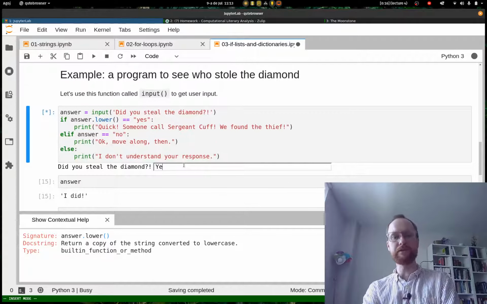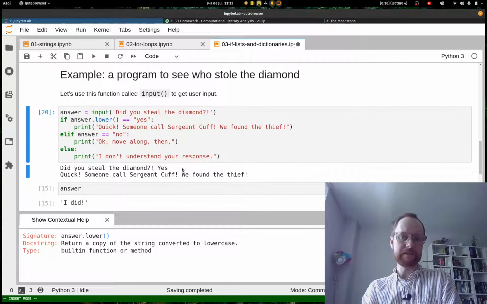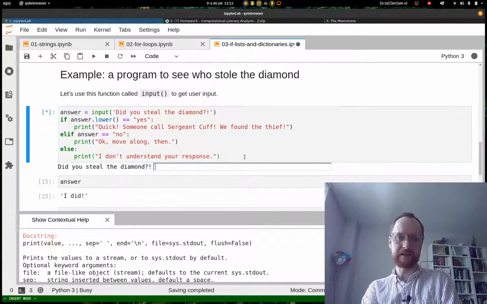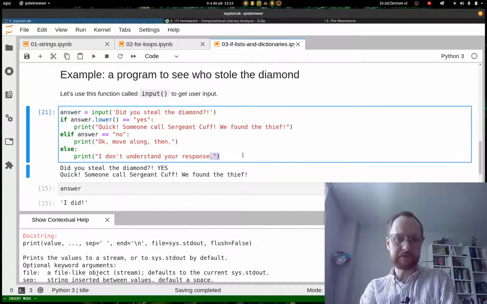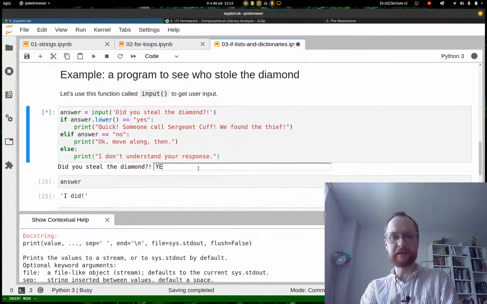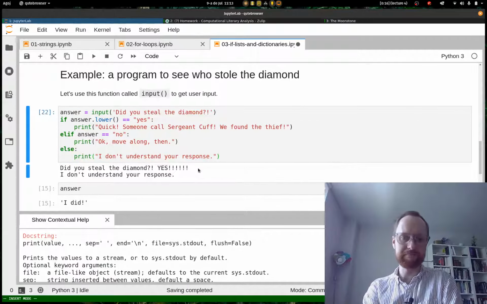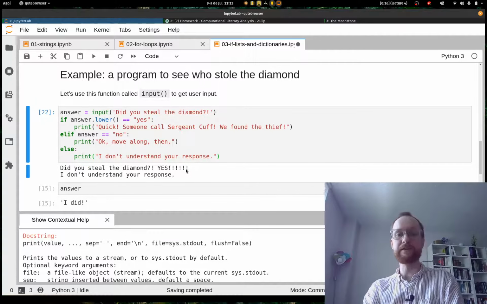So did you steal the diamond? Let's try yes with a capital Y. Yep, and it correctly identifies us as the thief. What if we try uppercase yes? Yep, same thing happens. What if we try something like yes with a whole bunch of exclamation points after it? It says, I don't understand your response.